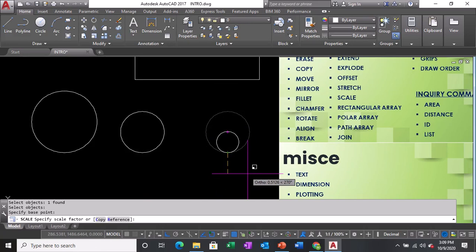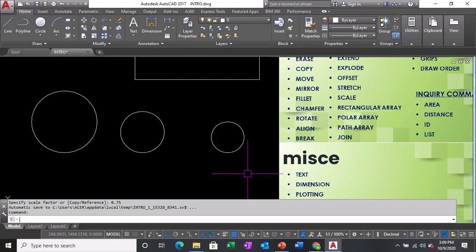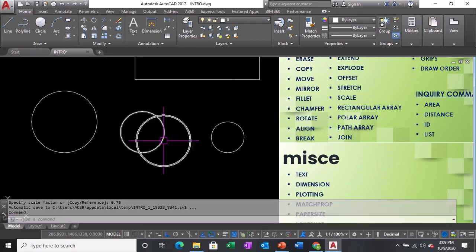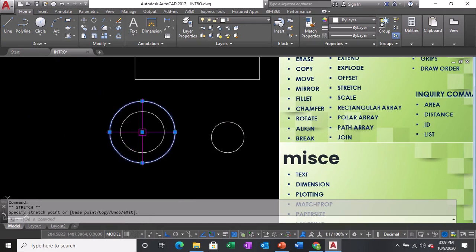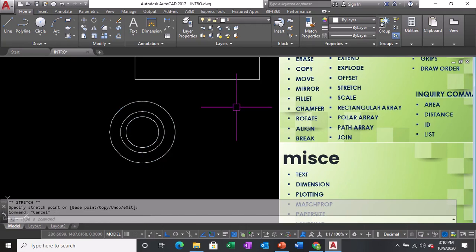Again, we want to shrink it by 25%. So, the 25% of 1 is 0.25. So, when you subtract that, that is 1 minus 0.25, that is 0.75. Enter. So, there you go. This is the original object. So, this one was enlarged by 50% and the last one was shrunk by 25%. Okay?